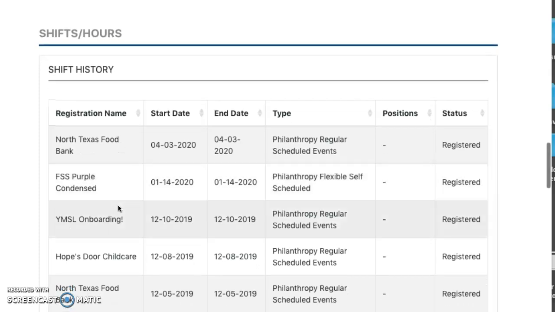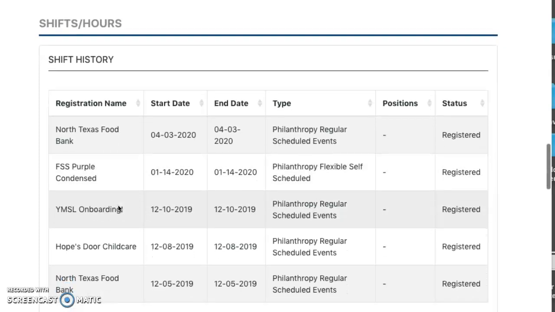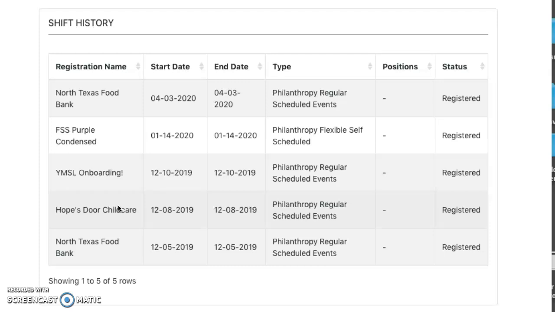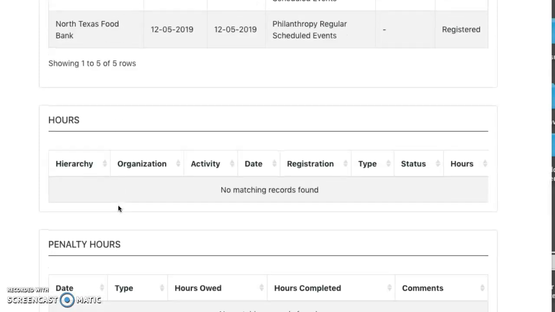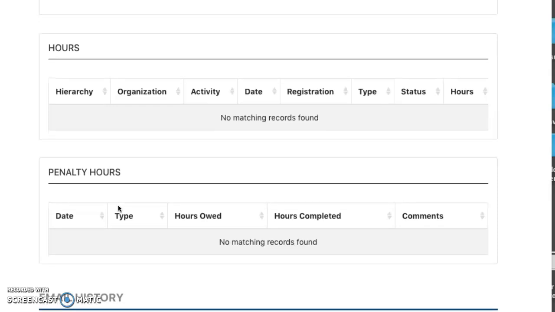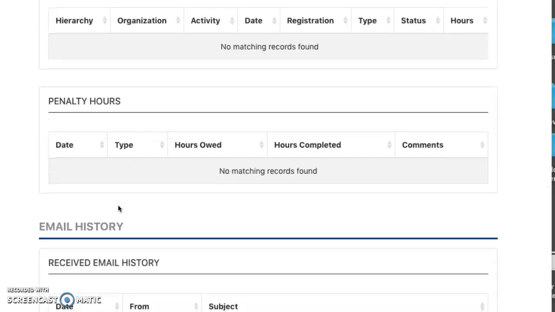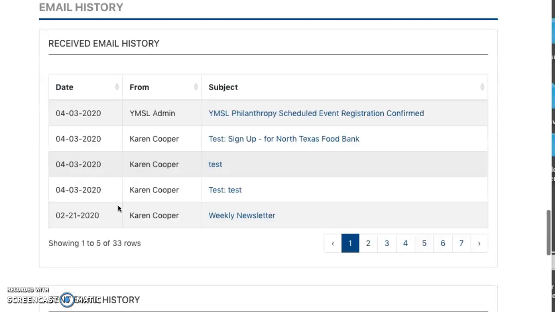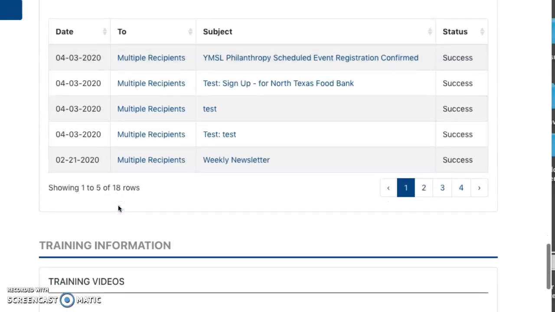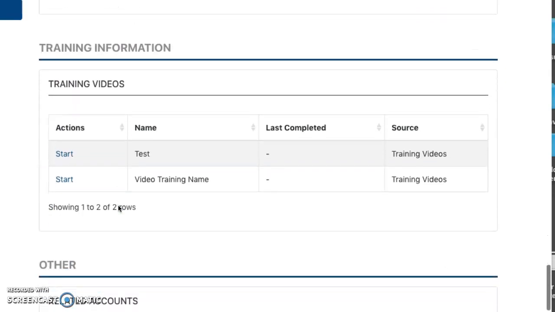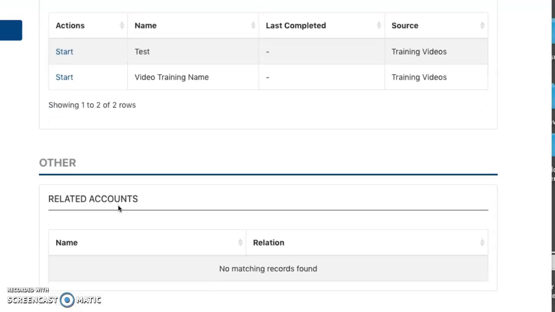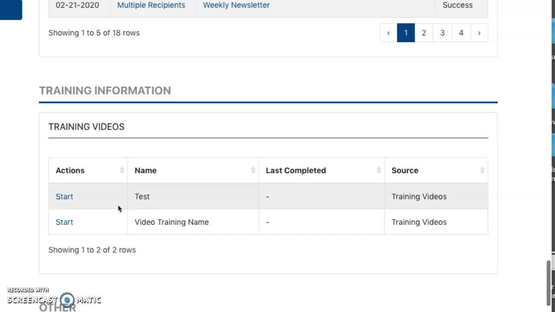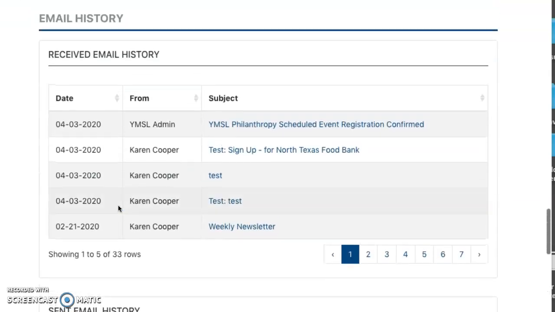Your shifts and hours, anything that you signed up for the year will appear here, and the status. Are you registered? Are they completed? The hours that you've completed are going to show here, and your penalty hours are going to show here. Email history shows up here, and then training information, if any, will show up here for members, and then any other information that needs to be on your profile will show up here at the bottom.